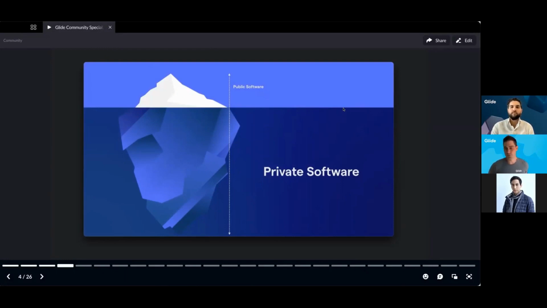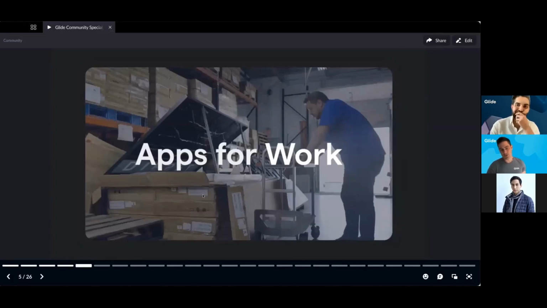And we really wanted to improve the experience of using private software, because we had used custom software inside of our companies, for example, HR software, and it was always really clunky and left us feeling disappointed. And we wondered why it wasn't as great as the apps that we used every day. So we coined this term, apps for work.